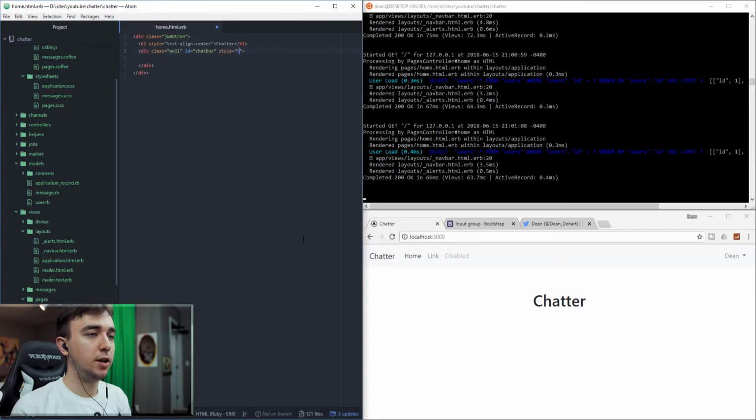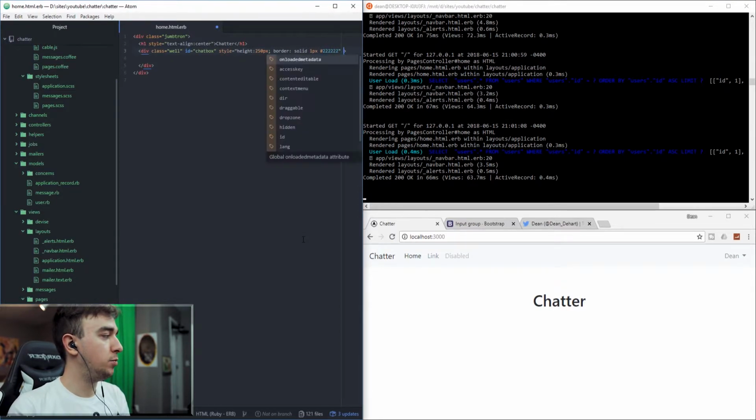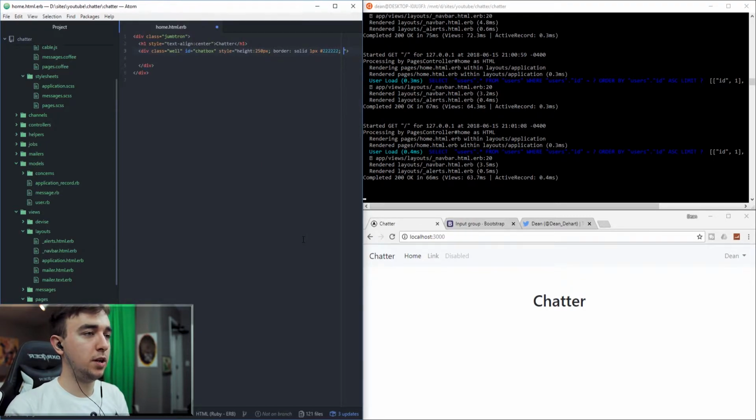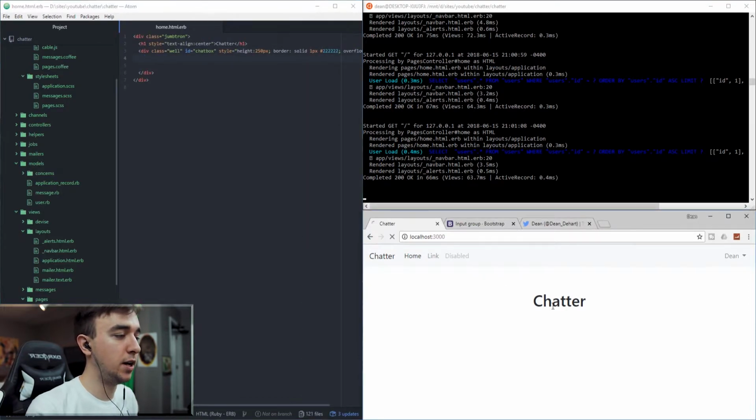We'll then give it a style, and we'll do a couple things in here. We'll say 250 pixels. We'll give it a border. We'll say it should be 1 pixel. We'll make it solid 1 pixel, and we'll set the color to be #222, and then we can also give it an overflow-y, and we'll set that to scroll. And once everything's closed off, we can save that and refresh.